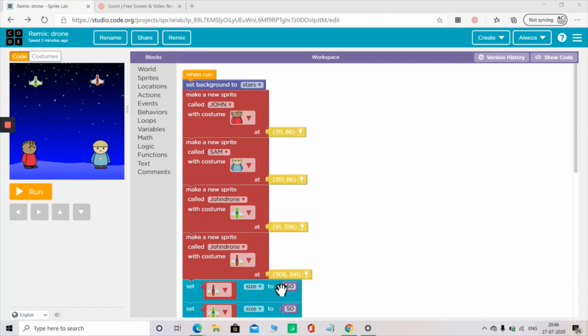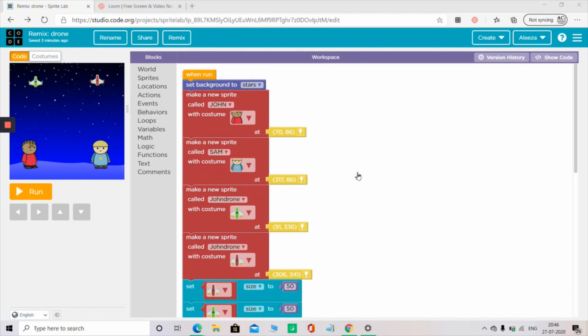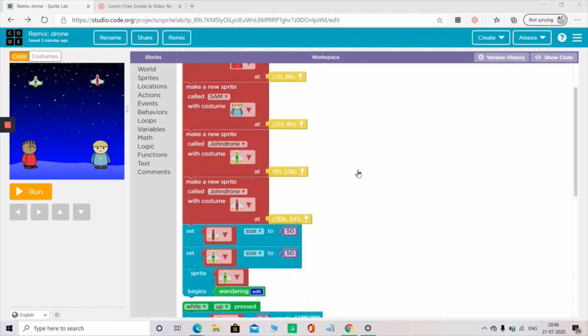And in my second project we are going to tell you about this project. In this one there are two boys, and this boy has his drone and this boy has his drone, and this green drone is auto controlled, and the red drone we have to control. So let's get started.